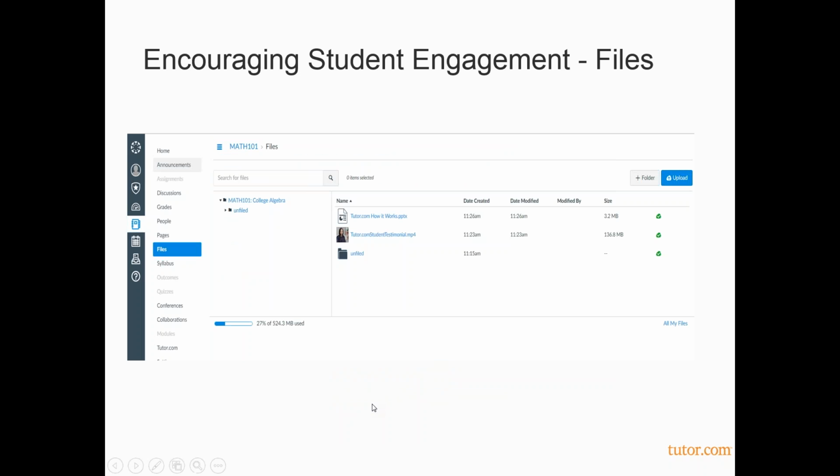Last but not least, you have the ability in your IvyLearn course to upload files. In my course, for example, I added a couple of resources on Tutor.com. You don't have to keep them there the whole term, but for example, we have a How It Works guide that has been really helpful for some students. So I uploaded the How It Works guide here.